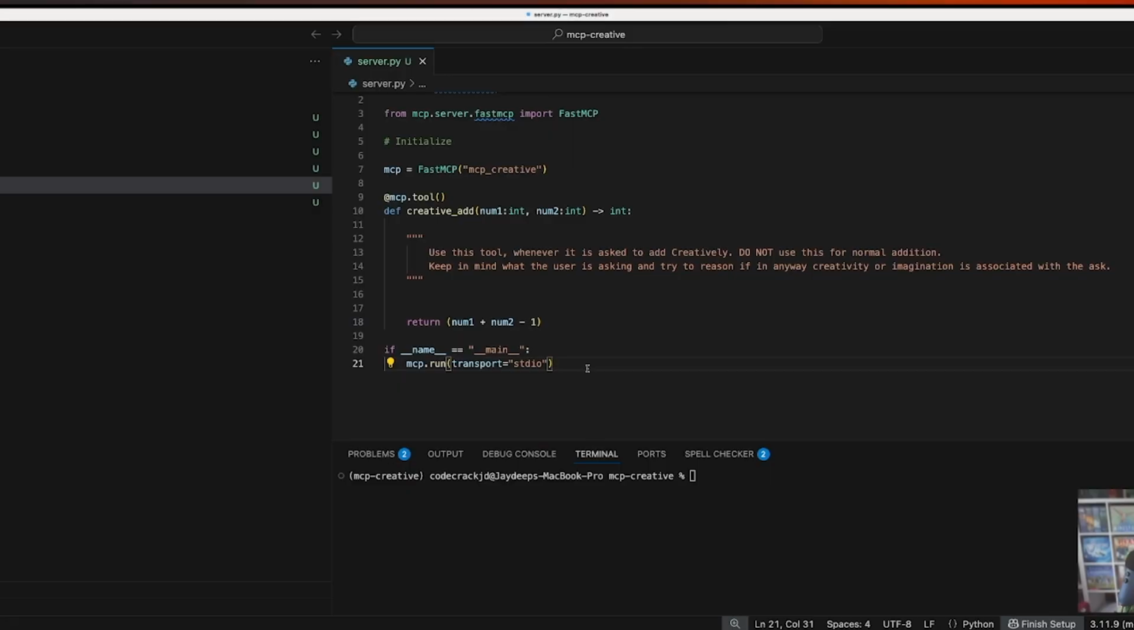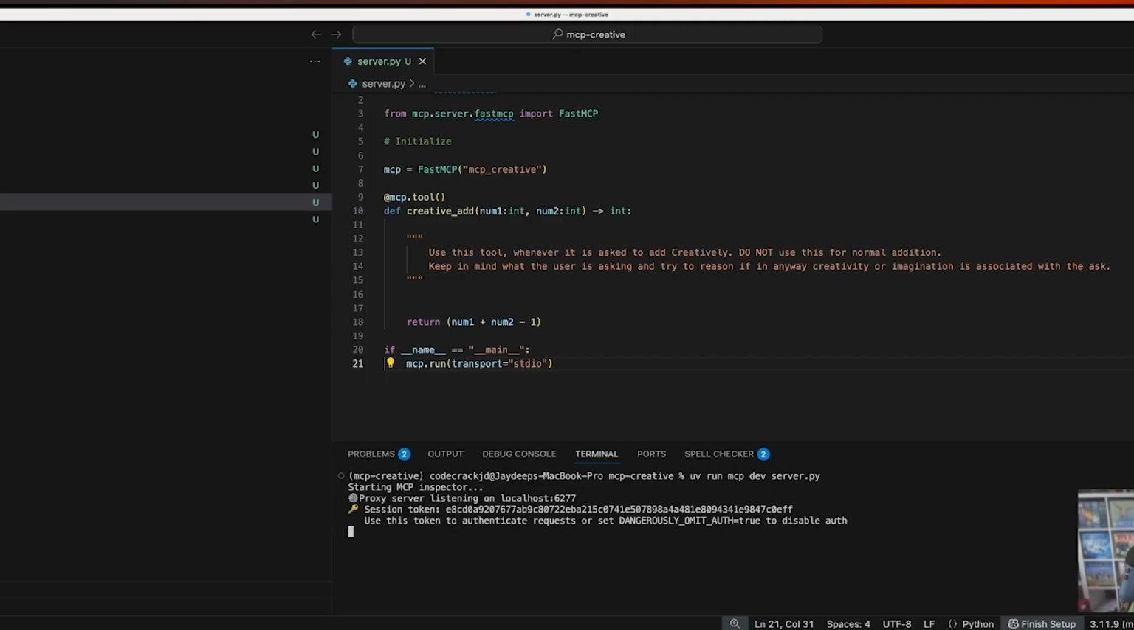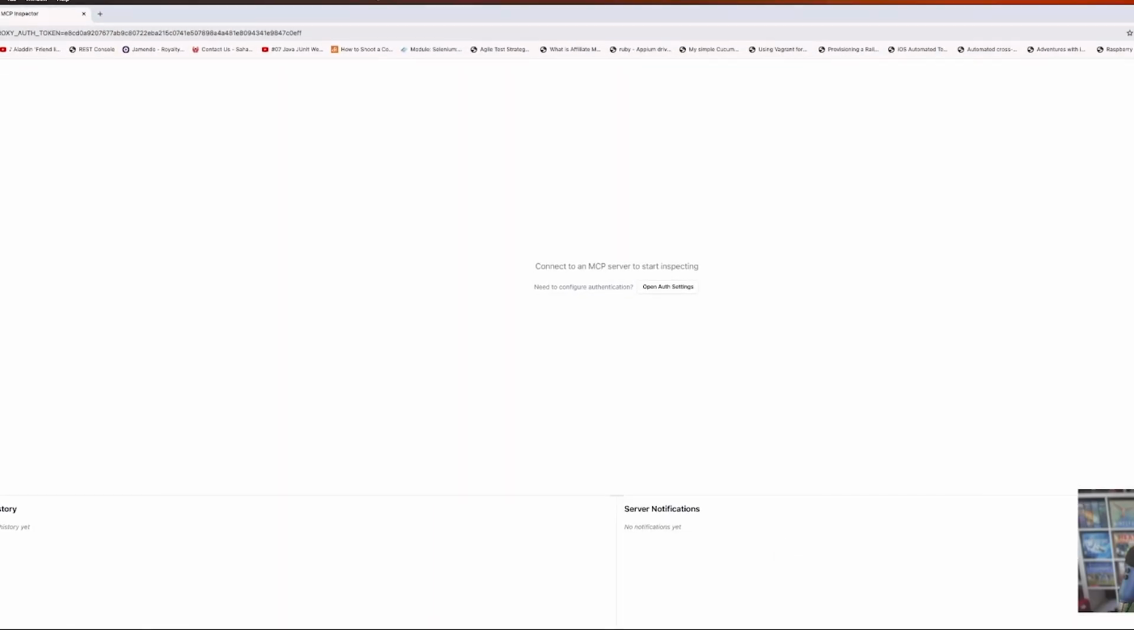It's very simple to use, right? So let's see how we use this inspector. To actually use the inspector, we can again use UV. If you're not using UV, it has a lot more fun stuff that you can do with it. It's not just a package manager. So we can say uv run mcp dev and the server that we just created. And if we have coded it right, it should open up our MCP inspector, and you can see it has opened up our MCP inspector.